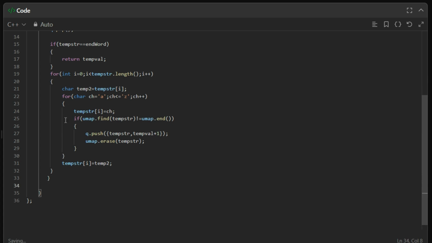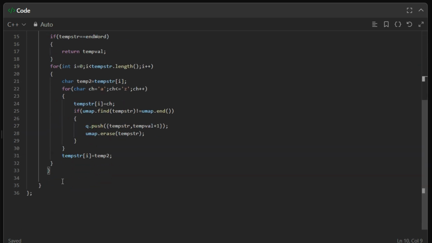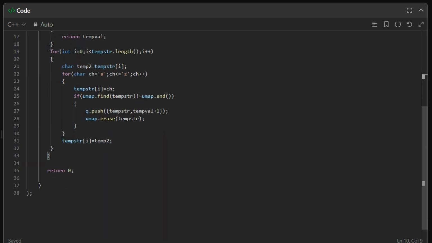after the queue is empty, meaning the last word is checked, we have to return 0. Meaning if all words are checked, there is no sequence found. No sequence of words is found. So return 0. So let's run the code.